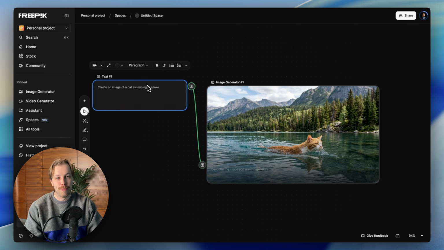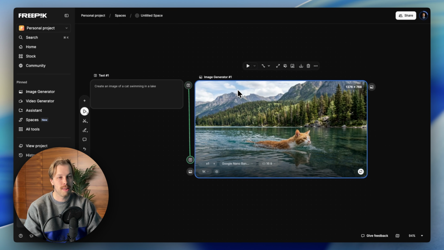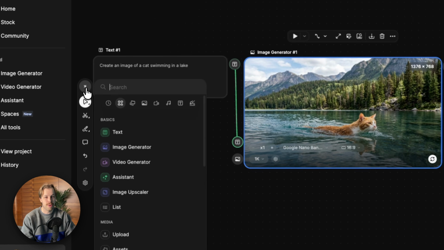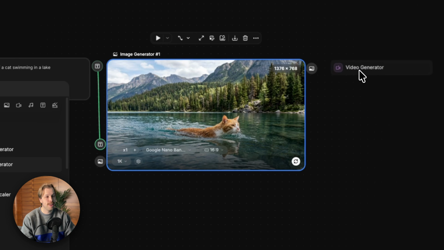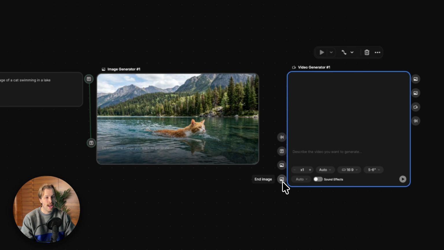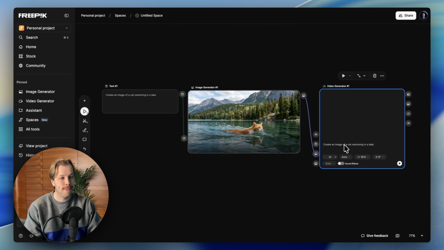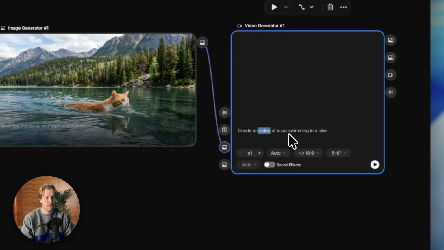And there we go. And now, instead of going anywhere, instead of having to subscribe to another plan, or instead of having to switch windows or projects, if we want to turn this now into a video, all we need to do is choose a node again, and this time let's choose video generator. This video generator accepts a start and an end image as the input. Since we only have this one, let's set it as the starting photo for this video. So the video will start from this exact scene. And we can just tell it to create a video of a cat swimming in a lake.